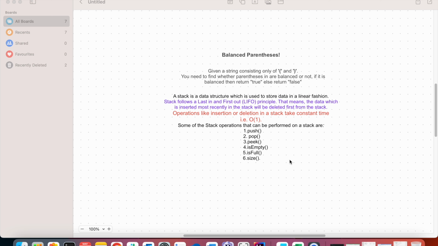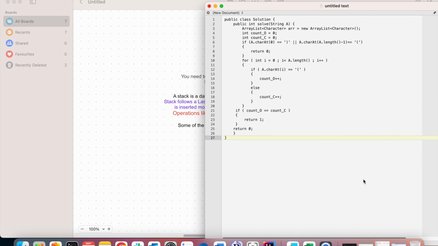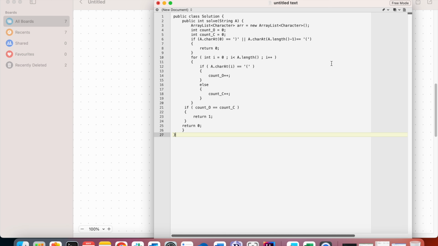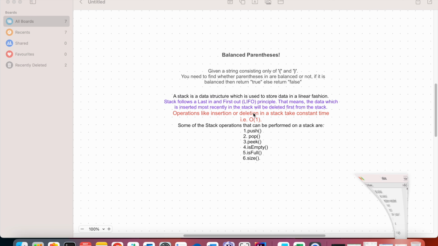This problem you can do using arrays also, so let me show you the approach. You can take a screenshot of this and iterate through this code, but let's see how to do this by stack. Stack is a data structure which is used to store data in a linear fashion. Stack follows the last in first out principle. That means the data which is inserted most recently in the stack will be deleted first from the stack.